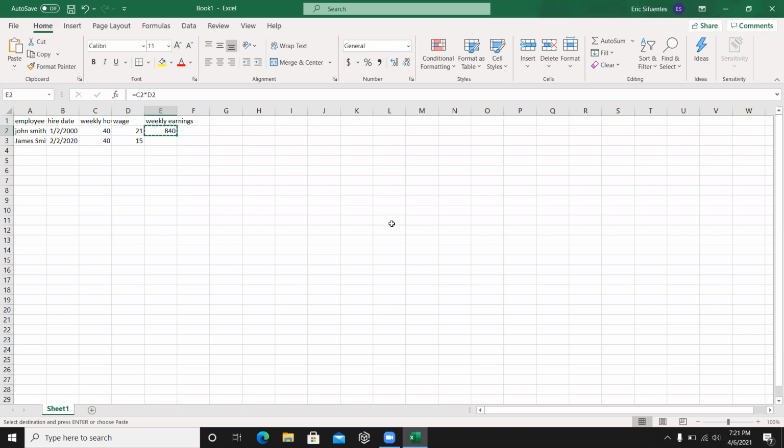I copied the formula to my clipboard. Not the 800, but what's inside here: equals C2 star D2. Escape. You're asking me, well, why is that useful? Check this out. I'm going to go down one to E3, and I'm going to paste this. Pasted from clipboard, 600 in E3.